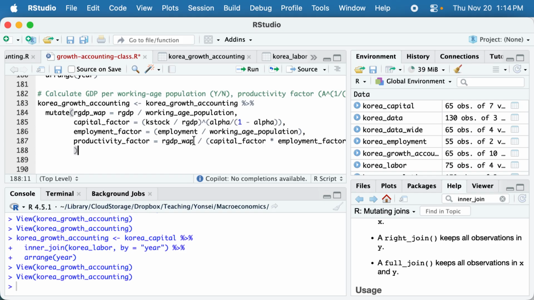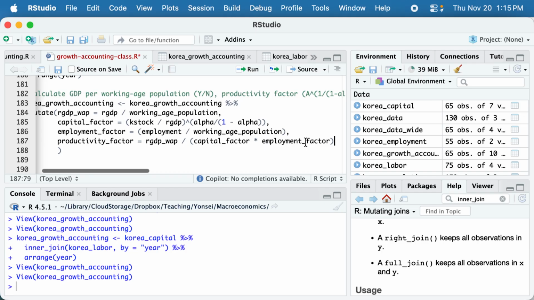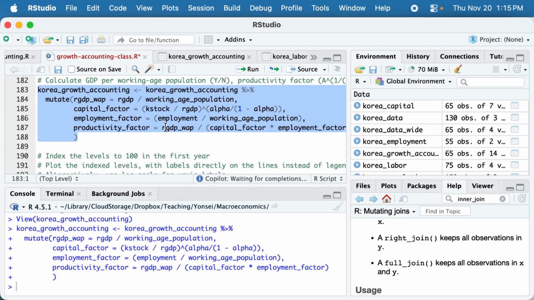Productivity factor, okay, it read my mind. So productivity factor is calculated by taking real GDP per working age person, dividing it by the multiple of the capital factor and the employment factor. Right. That seems to have worked.